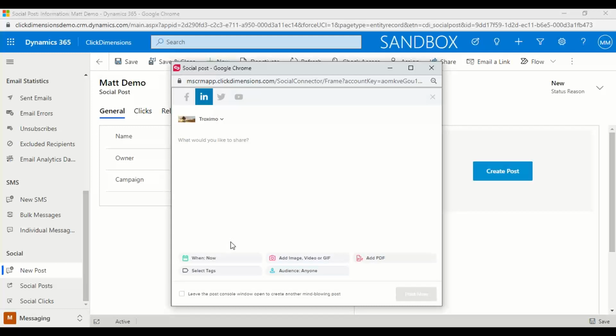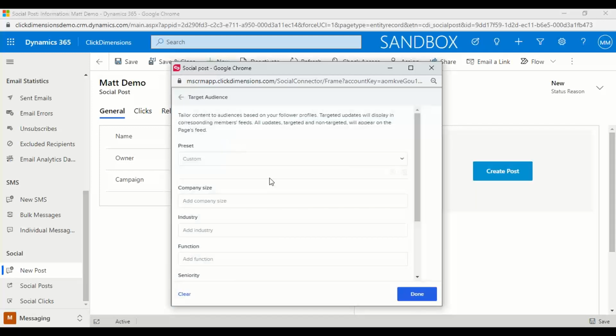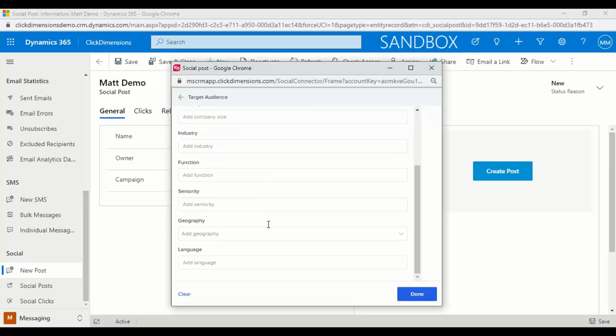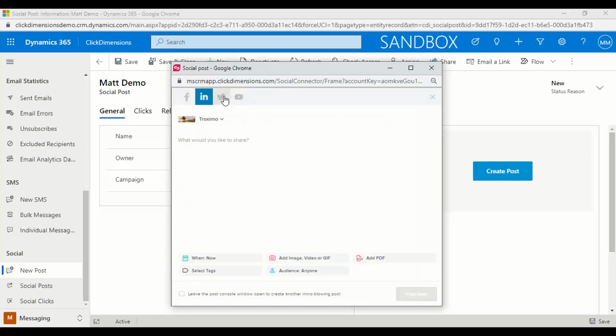With LinkedIn, I can filter who's going to be able to see this by things like function, company size, geography, language, industry. I will say with these, you do need to have 300 followers in each of these subsets for that filter to apply. So just keep that in mind before you start adding them to everything that we're sending out. And then on Twitter, you're going to be able to add a location to this post.